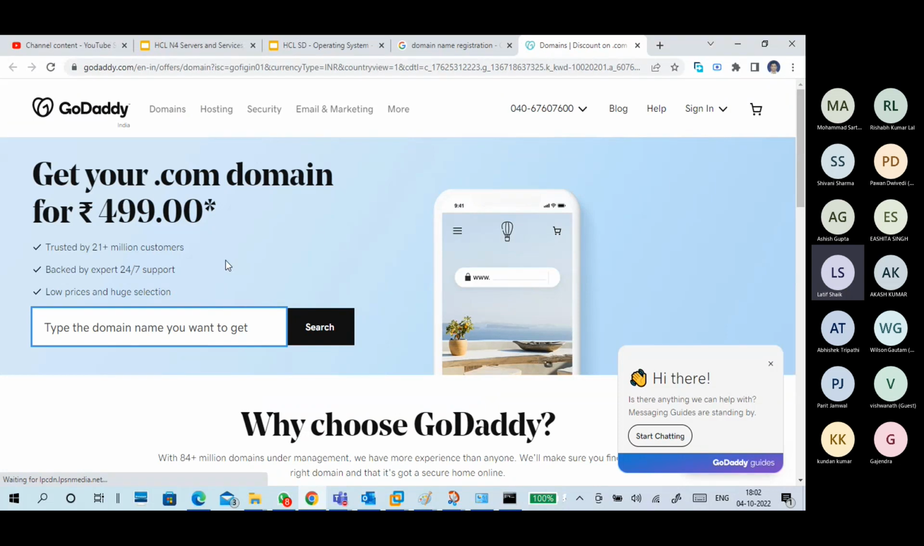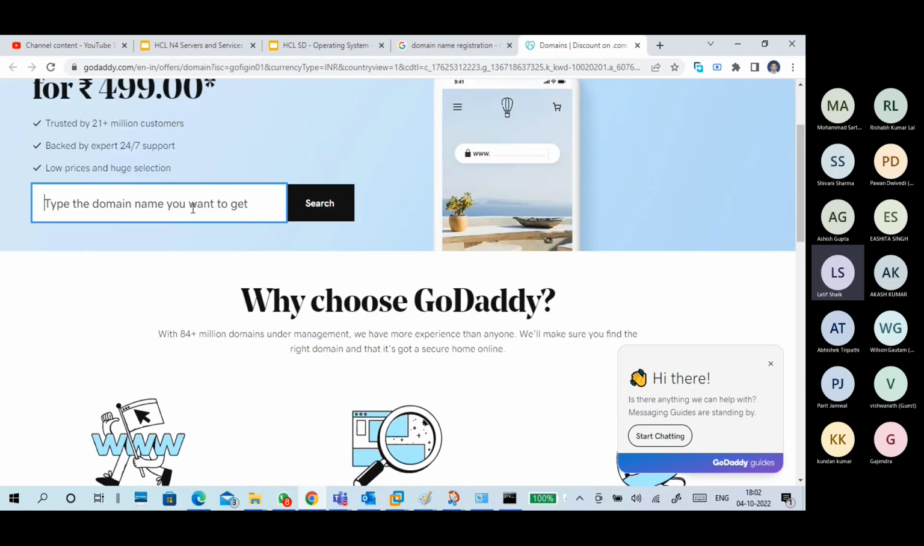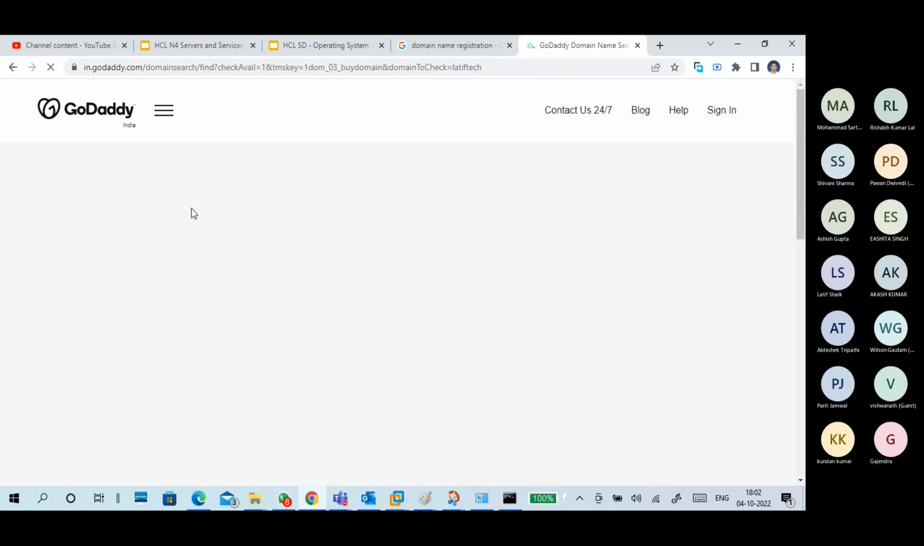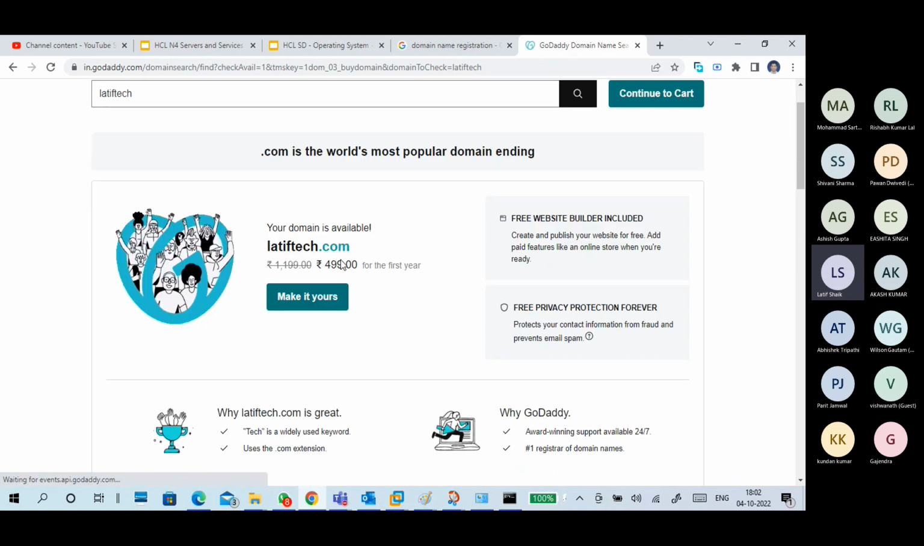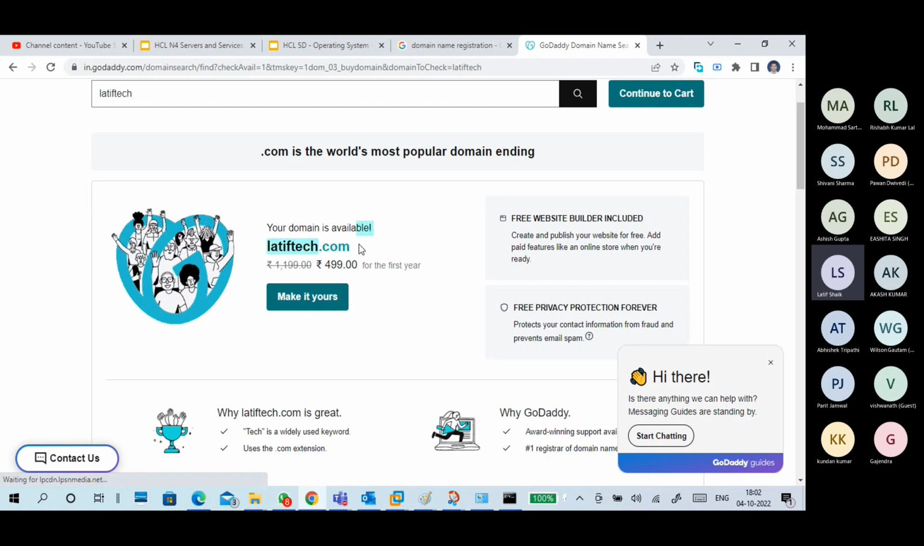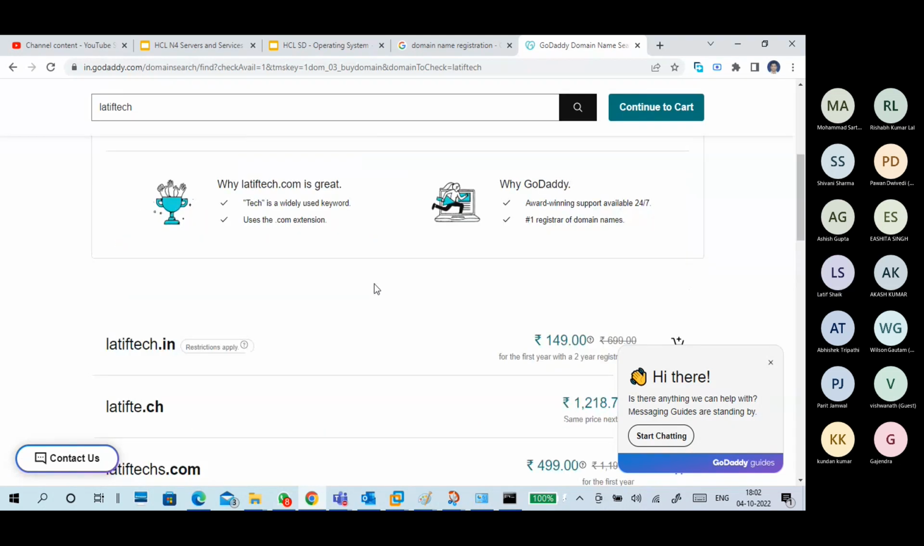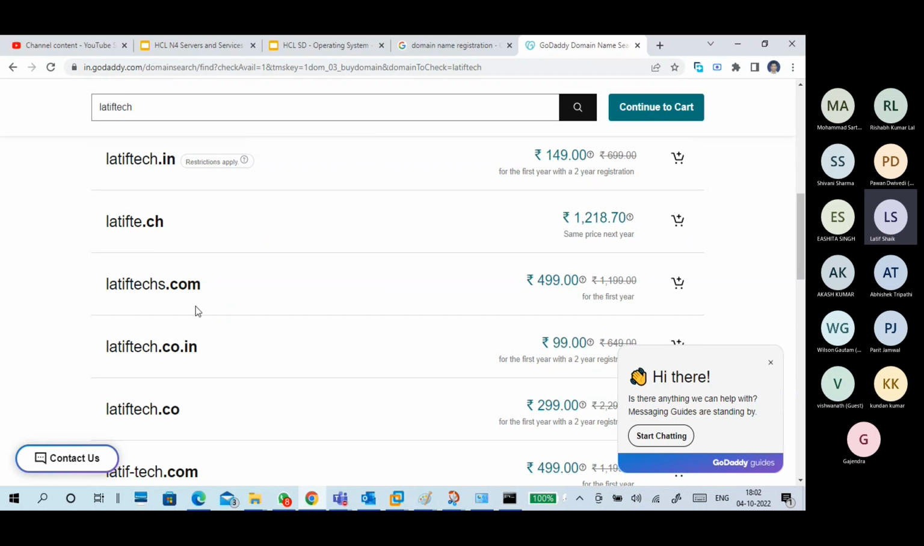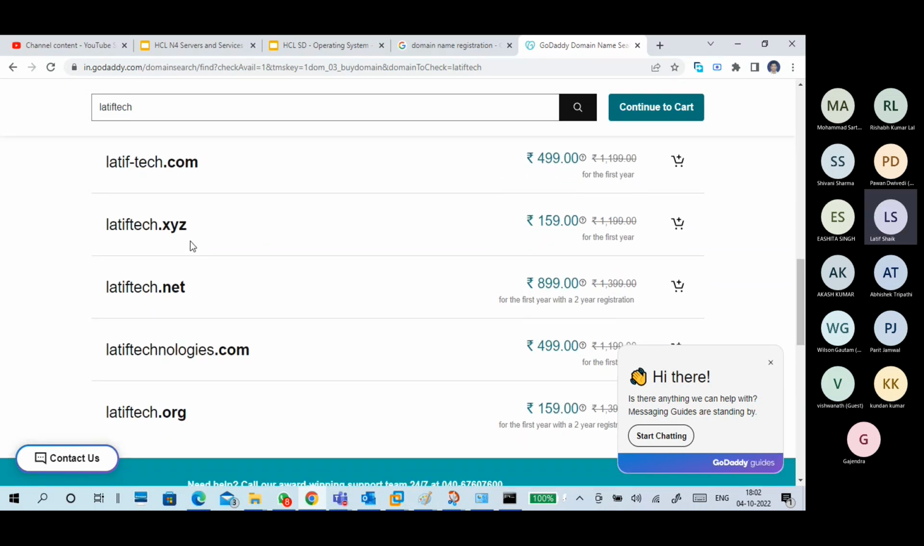You can register with the original site also. Okay, original like ICANN, but ICANN is maintaining differently. Here, I'm searching for a certain name, whether it is available or not. I'm searching from here, but can you see .com, .in, .ch, .xyz, .net, .org. What is this .net, .org kind of stuff?